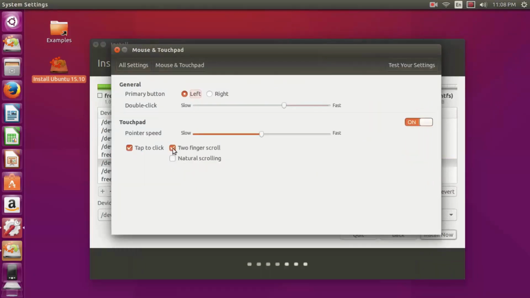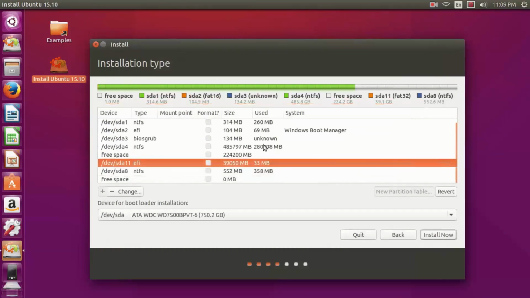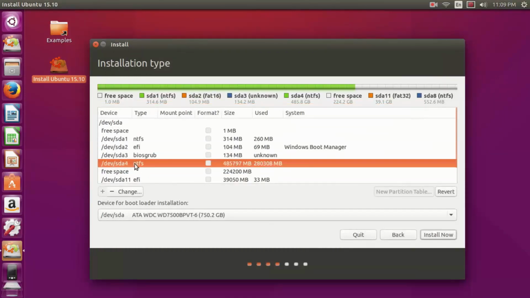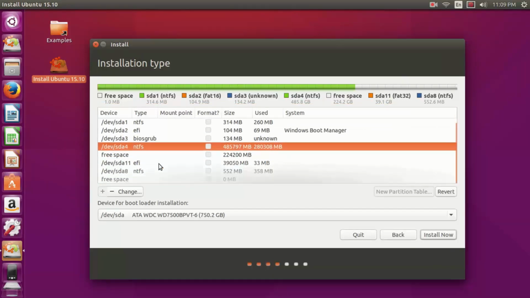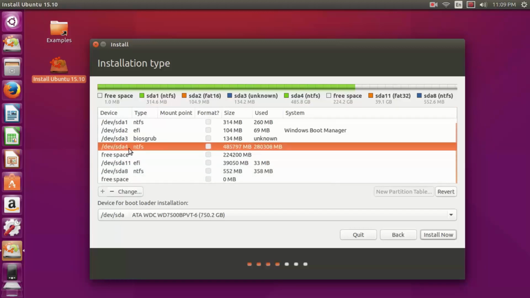Hold on a second, I just got to remove this two-finger scroll. There we go, much better. This is the EFI partition. We're going to focus on the Windows partition right now. You're going to need to shrink this in order to get the free space. So click on this and click change down at the bottom.